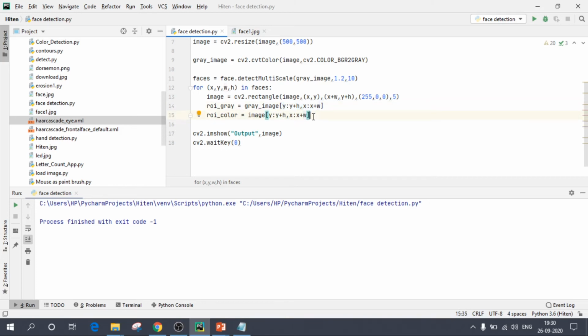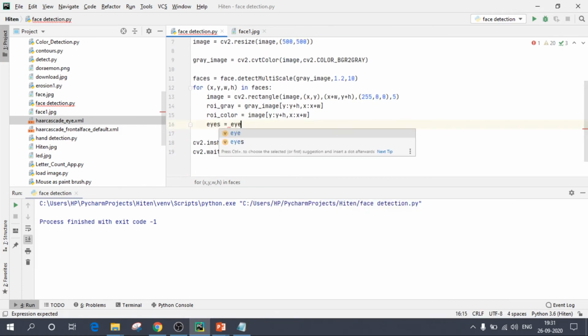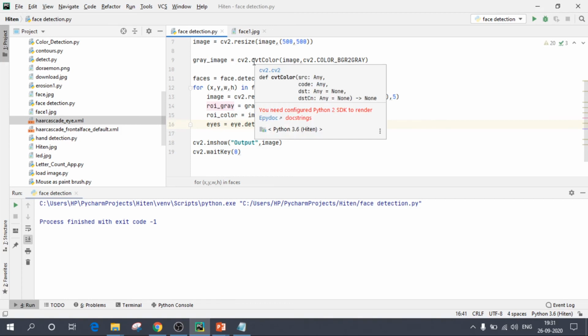To detect our eyes, like we have created a detectMultiScale function for face, similarly we'll do it for eyes. Why inside this for loop? Because eyes come inside the face, so we are creating the function inside the for loop only. So eyes equals to the classifier name, that is eye classifier dot detectMultiScale. We'll directly pass the roi_gray image, because we need to detect eyes in this grayscale image. As we saw previously, Haar cascade only has two values, black and white. It means the image must be a grayscale image.